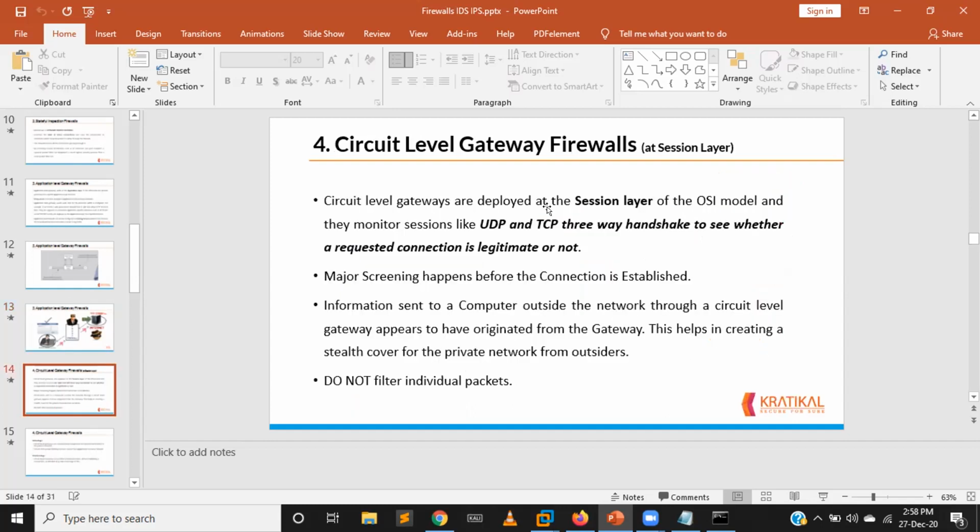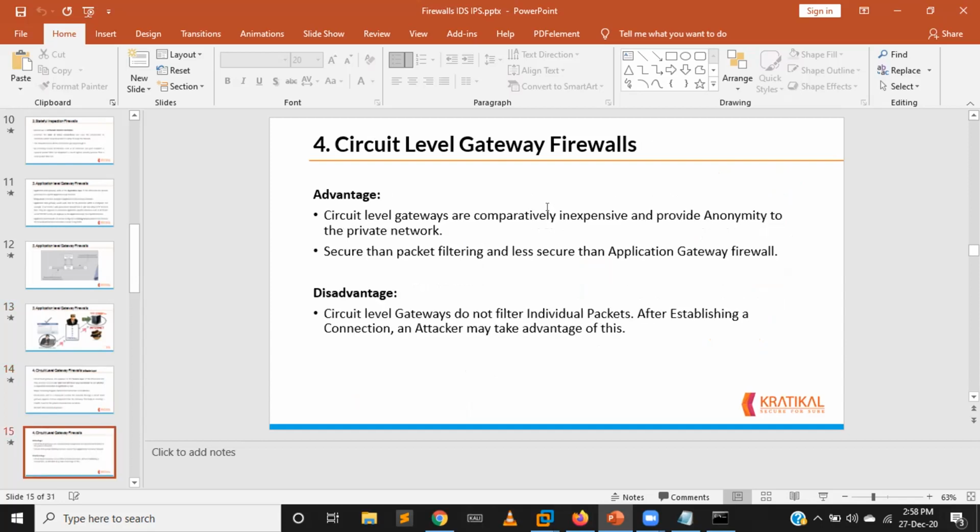Then we have circuit level gateway firewall. Circuit level gateway firewalls are basically your session layer firewalls. At any point of time, they have to make sure that the session which has been opened is the correct session, as well as the person who is using the session, so nobody will be able to steal that session or interrupt that particular session. That is what we call session level circuit level gateway firewall.